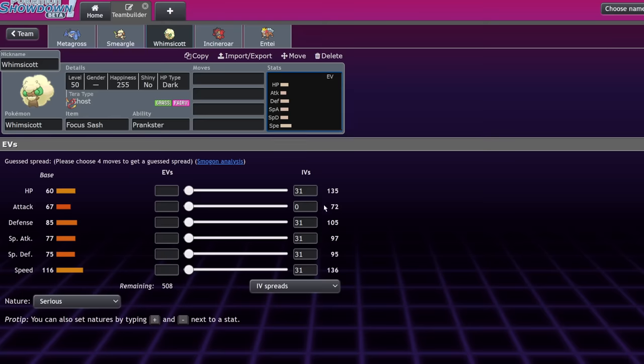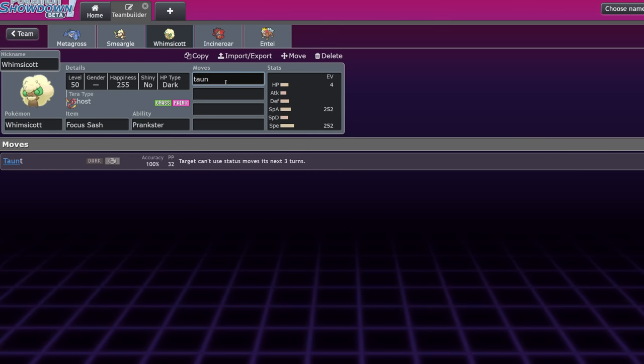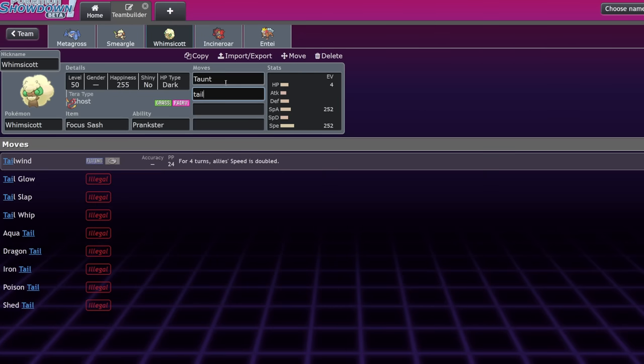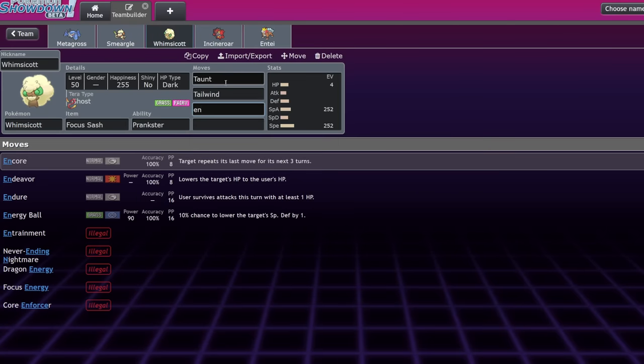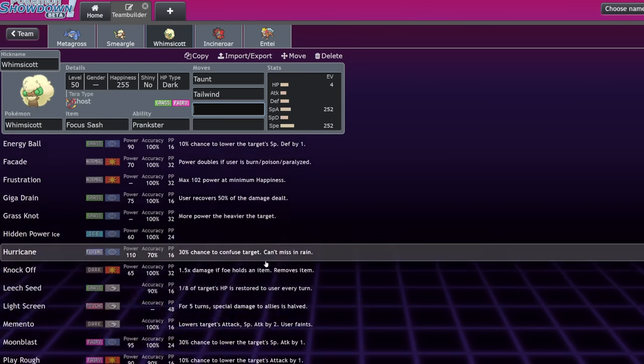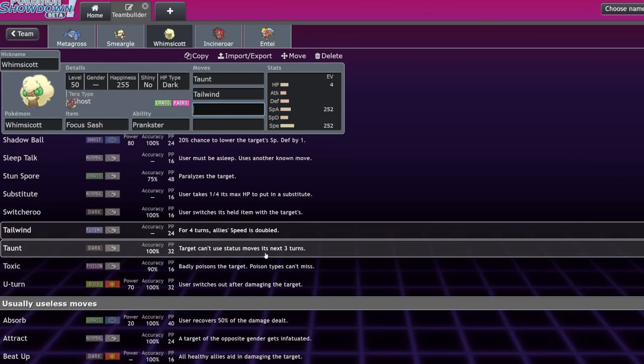But this one is like Tornadus, but scarier. So if your Tornadus wasn't running Terra Ghost Mental Herb already, if you were Covert Cloak pilled, if you were Covert Cloak Terra Dark, I regret to inform you it's time to start running Mental Herb, because this guy's 116 speed, has access to a faster Taunt, has access to Tailwind, has access to Fake Tears, Encore. It is a very annoying Pokemon. I don't look forward to facing this guy.